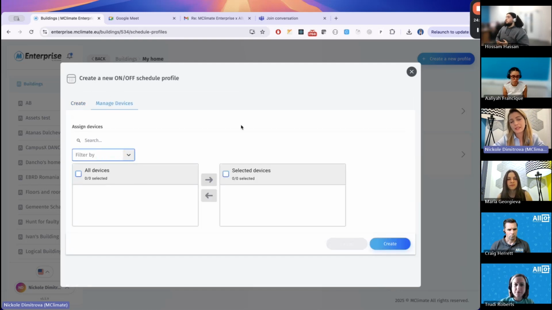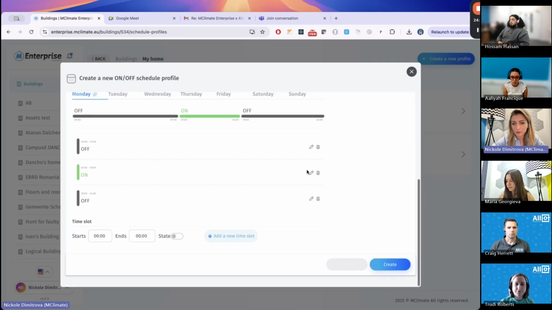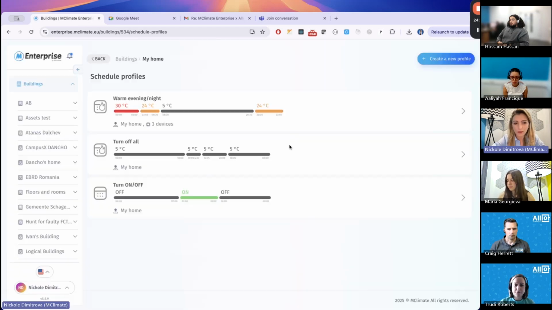But currently in the building that I'm showing you this at, we don't have the on-off devices, so we don't have a relay. So I can leave this for the moment. I'm gonna create it and save it so I have it. But I'm gonna show you in another building how it looks when it has the devices assigned to it.